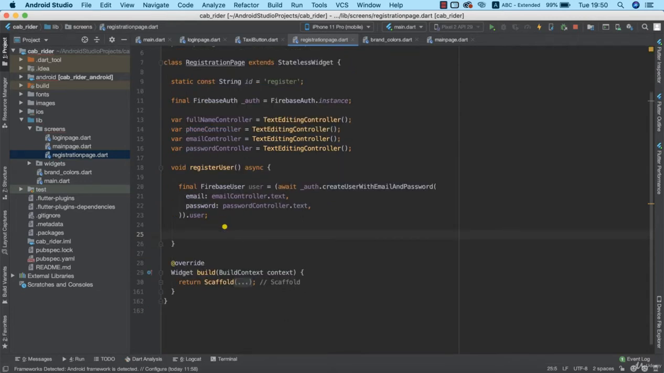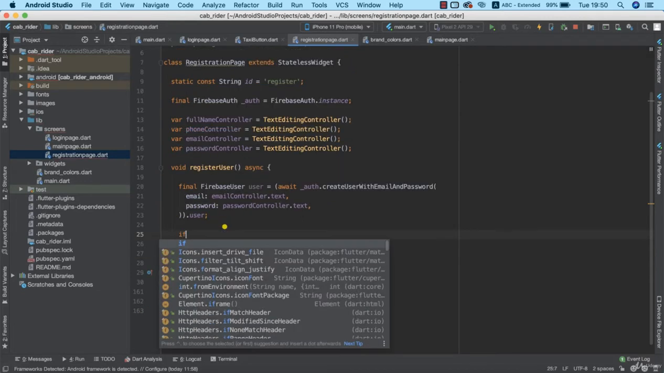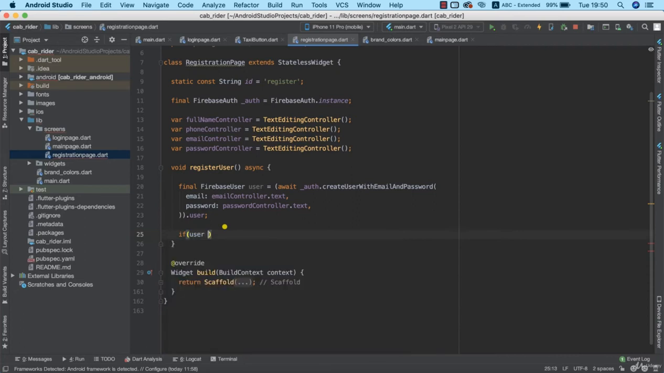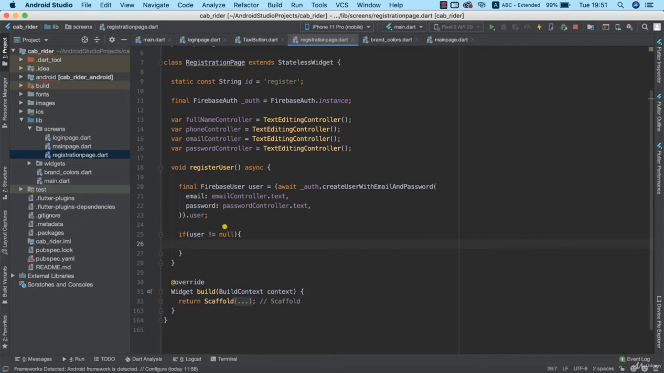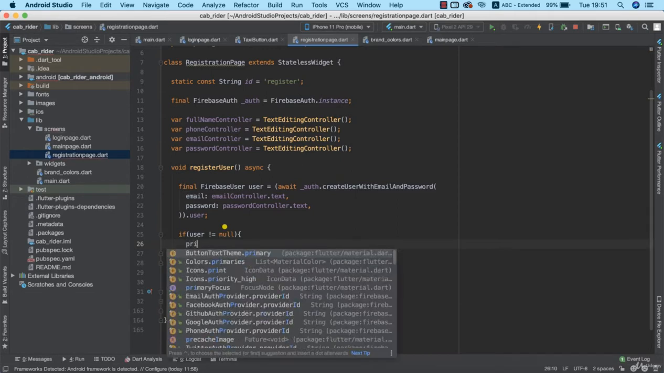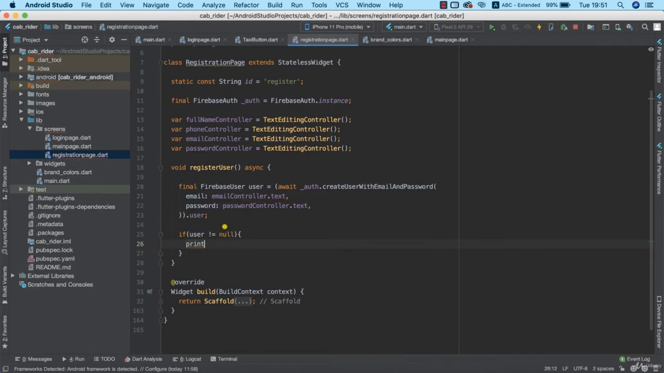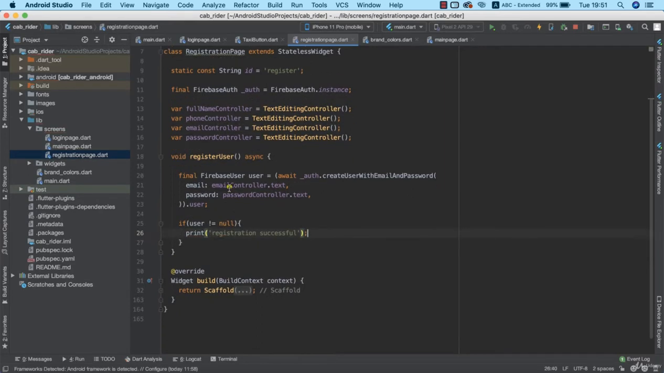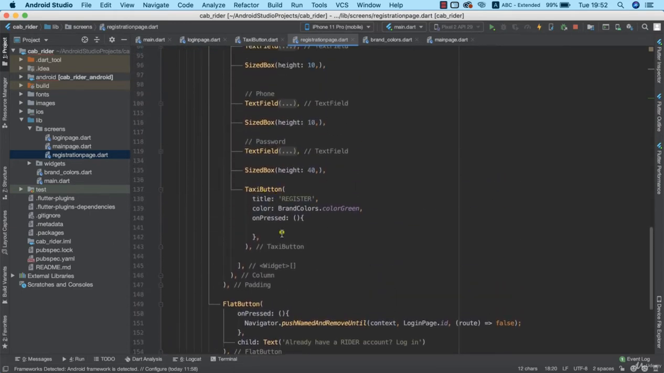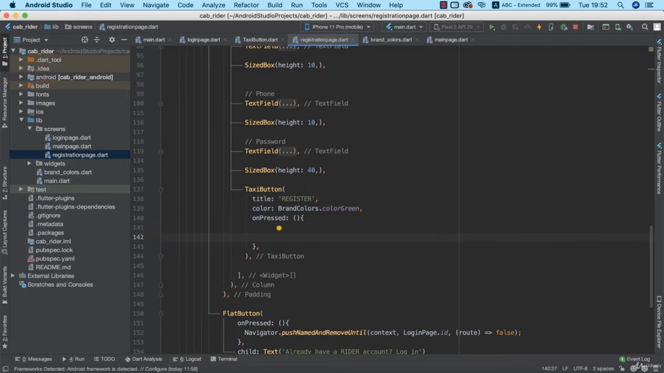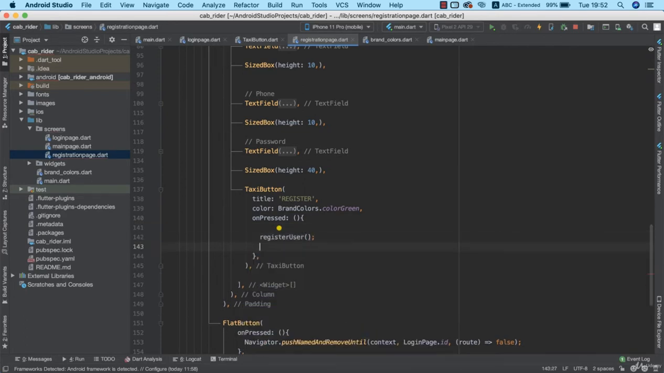Now to confirm if the registration is successful or not, I can go ahead and say if user is not equal to null. So I can go ahead and print successful to the console, and also we'll be able to see our registration appear on Firebase console. But let's just go ahead and print out something so that we'll be able to know as well. Now the next thing we need to do will be to go ahead and make use of this method that we just created. So I'm going to drop this down. Where we have our register button, I'm going to go ahead and call the register user method.